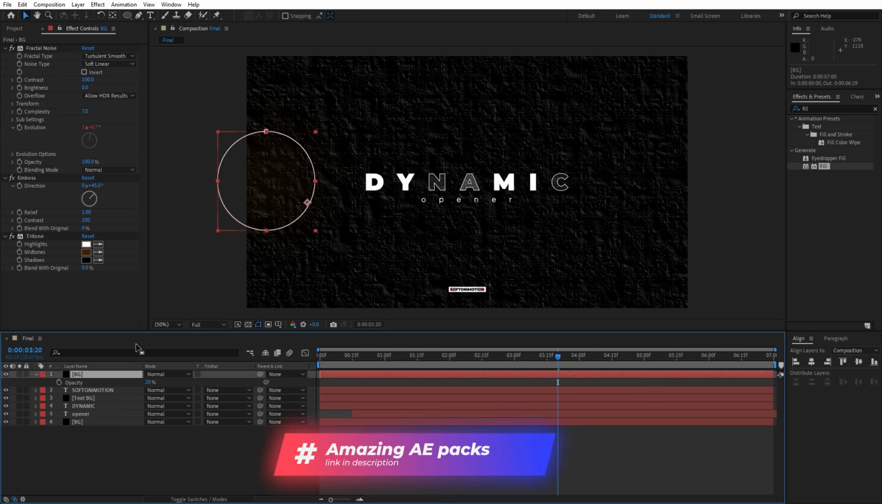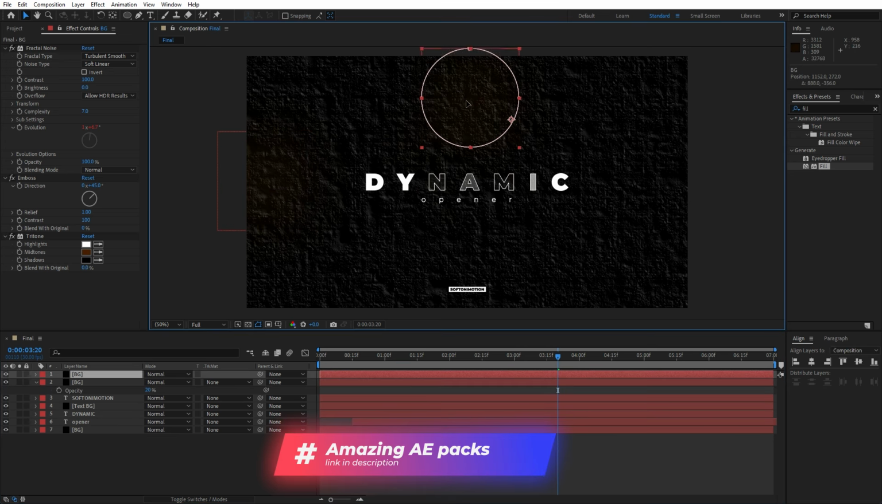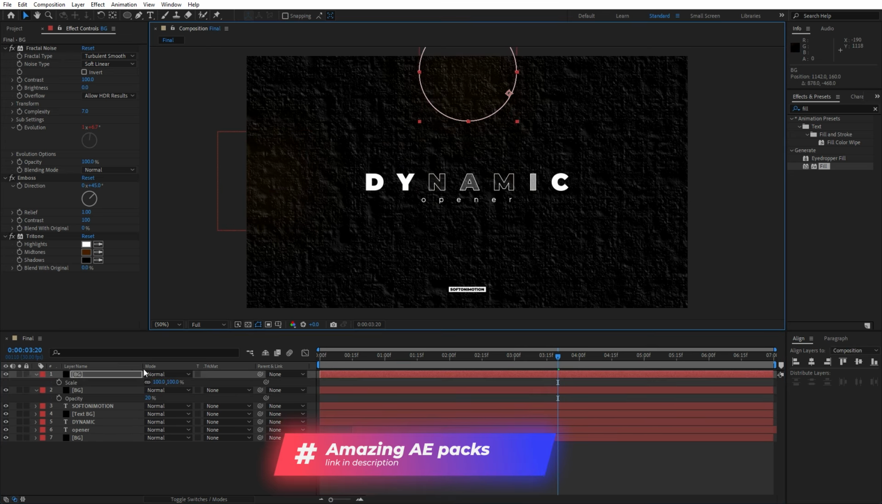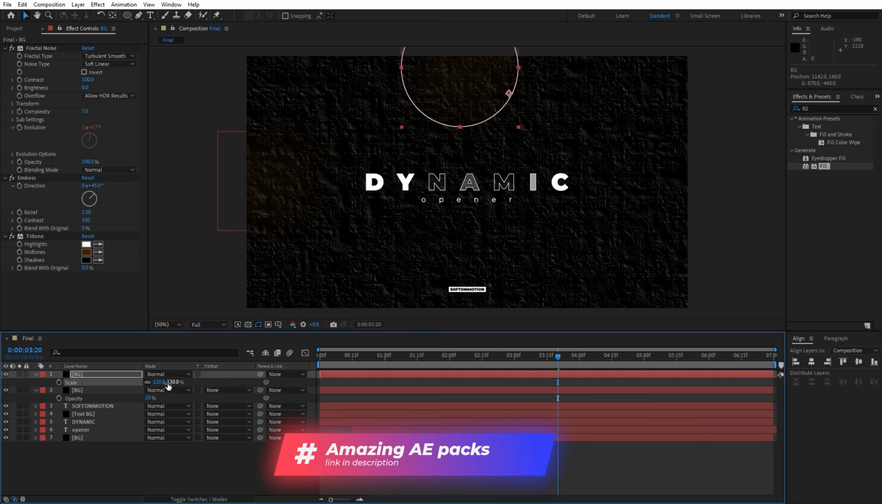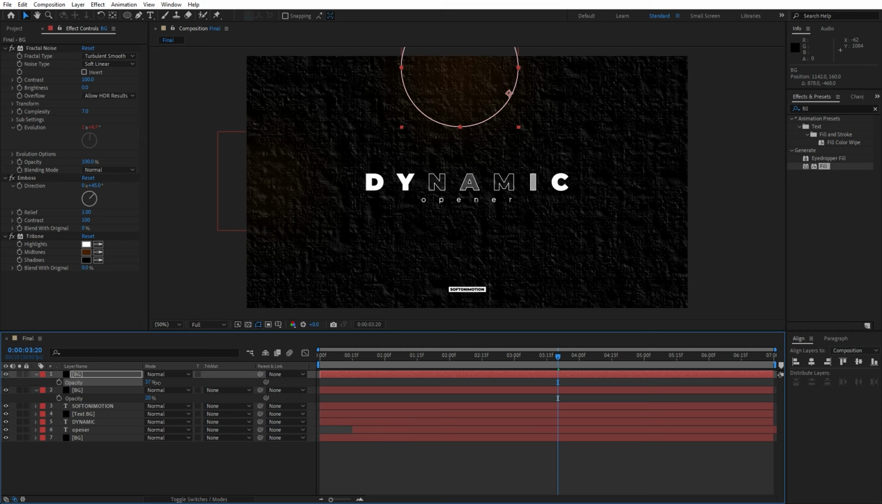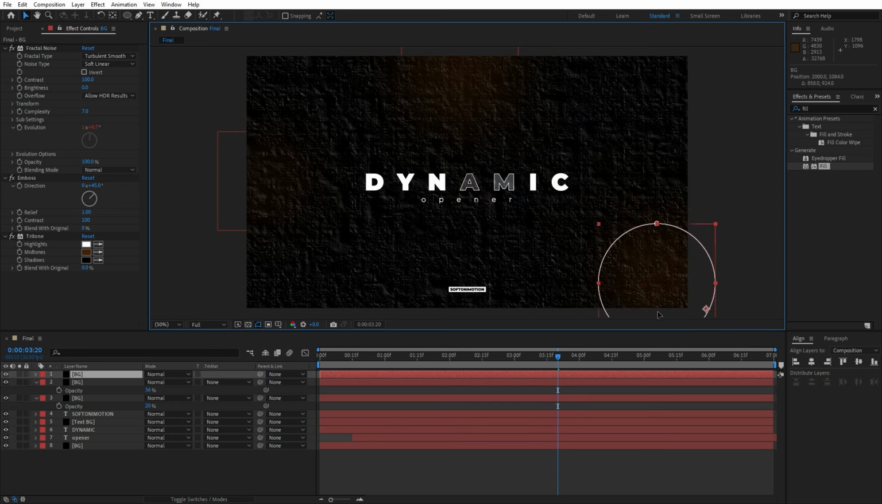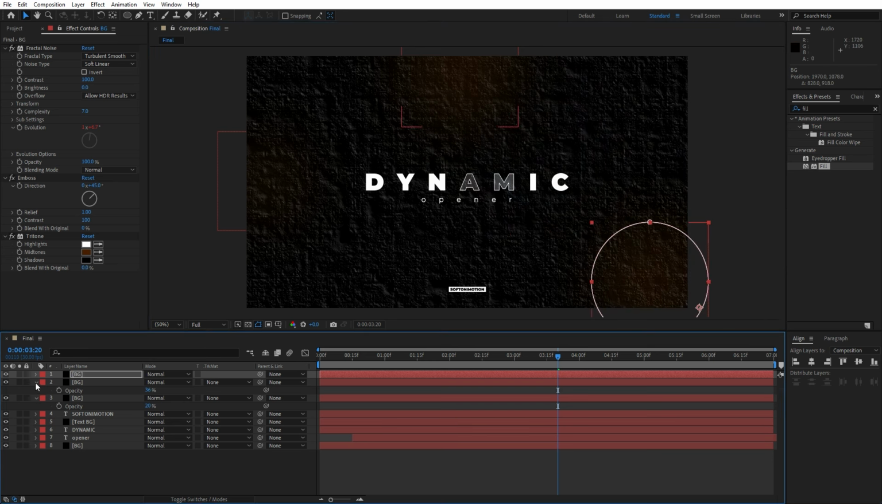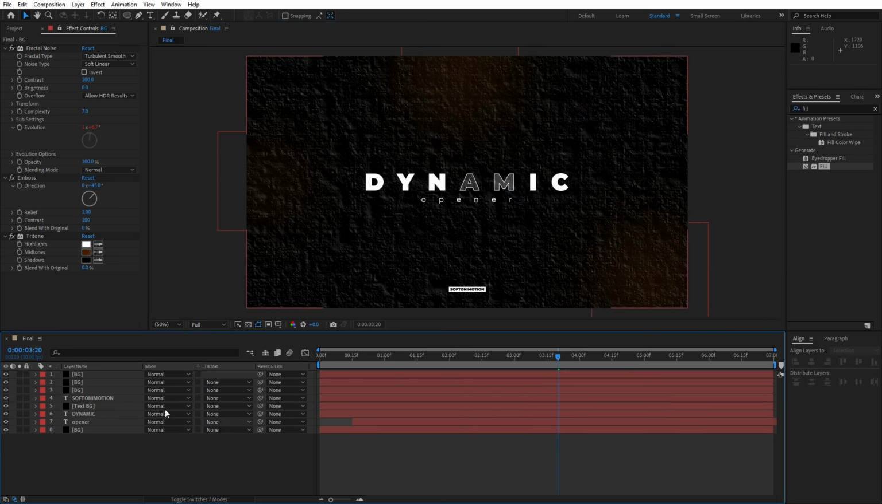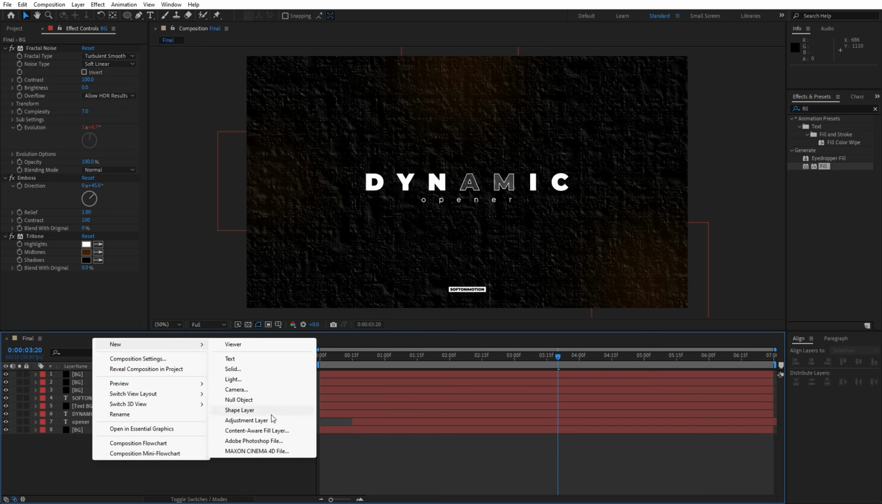Now hit Ctrl+D for this background once again, move this maybe up. You can also hit S for scaling, scale it a bit if you need. You can also hit T, play around with the opacity, and so on. Now let's hit Ctrl+D once again and move this one down like so, and this is looking great. You can also rename all of this, and now let's go right click to create new adjustment layer.